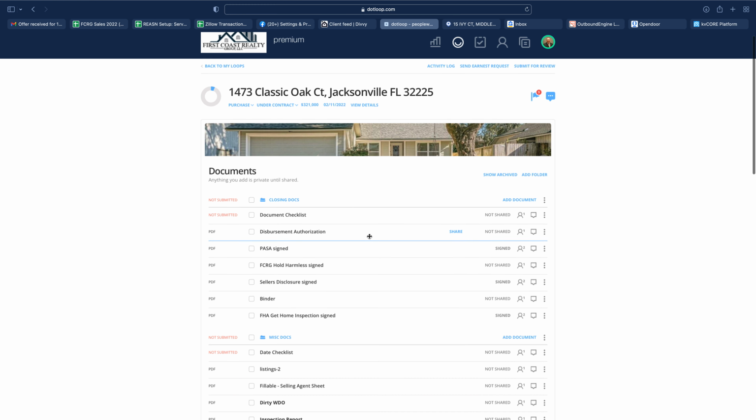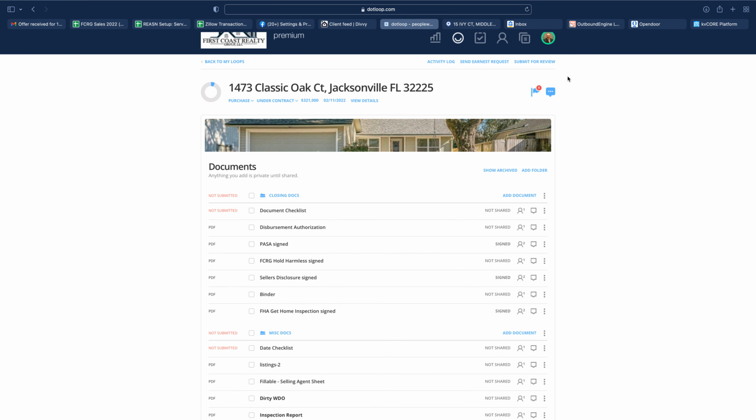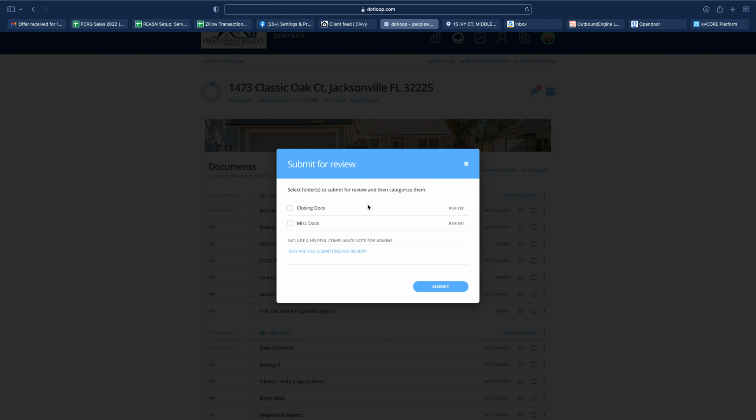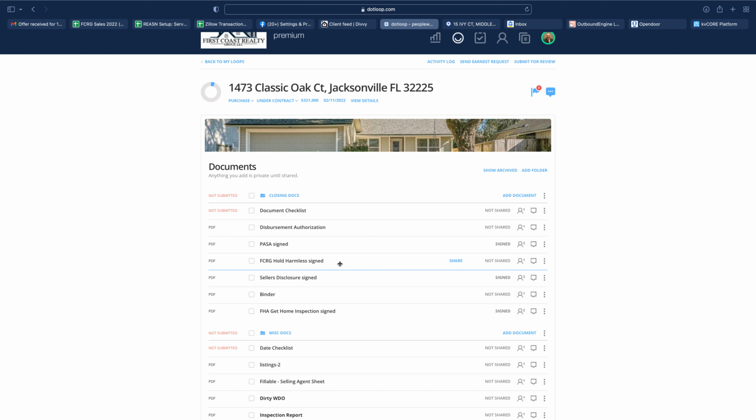So when we go ahead and submit for review, the only thing we're going to click is our closing documents. We don't need to submit our miscellaneous documents. So just click the closing documents and submit. And then that means when we look at it, the only thing we're going to be taking a look at is these main documents.